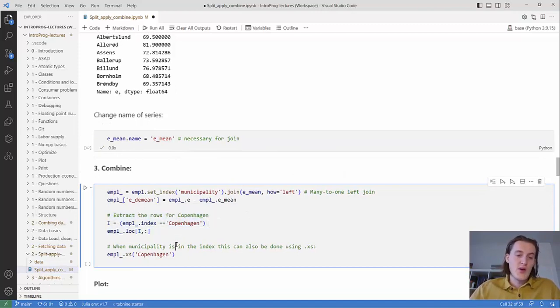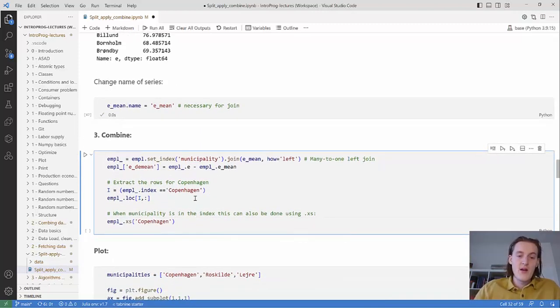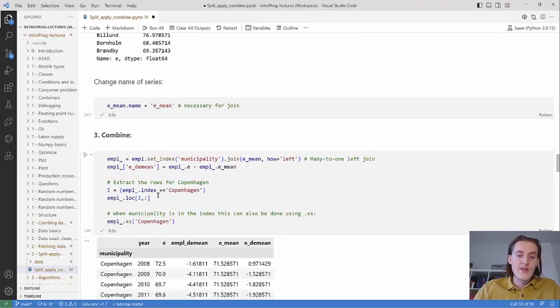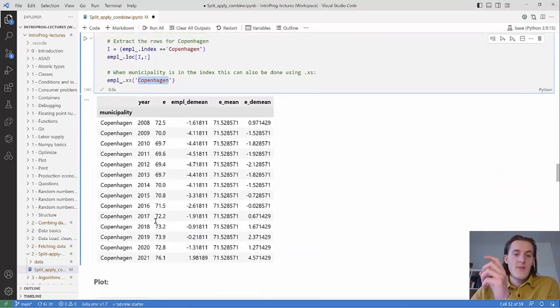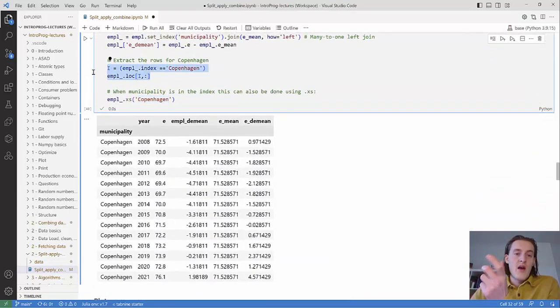And now we can look at it, where we'll extract the rows for Copenhagen. This can be done like this: extracting the index, saying that it has to be equal to Copenhagen, and then you just do impl.loc of that condition and print all the variables. When municipality is in the index, it can also be done a little bit quicker by using the xs method and just whatever index value you want to extract. But I think this is the more general formulation of how to do it, and this is the quick one when you have it as the index.